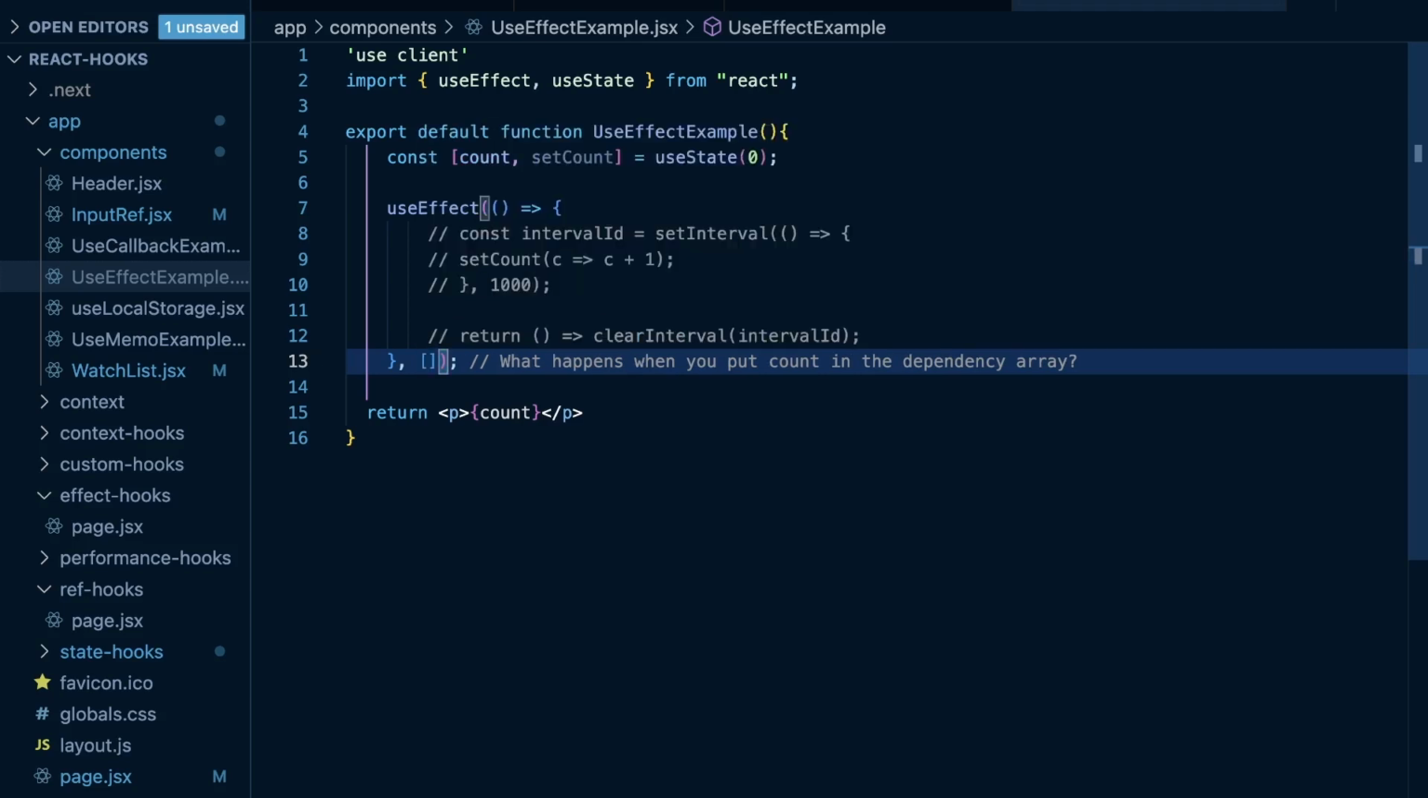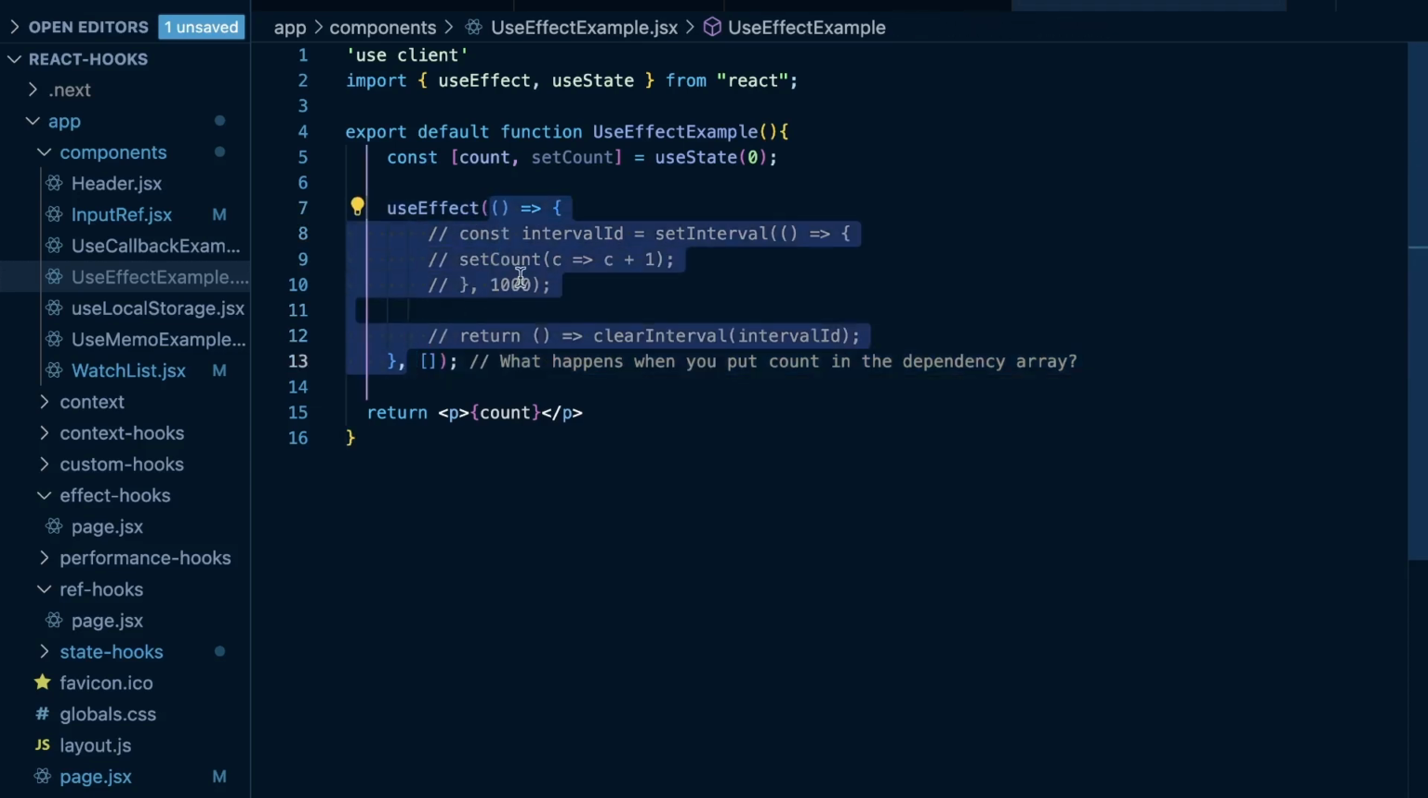An empty array is just going to be on mount, but we can also put in different values to this dependency array. And what React is going to do is check, okay, if that value changes, then it's going to rerun this effect. So you want to put values in here that your effect depends on, hence dependency array.